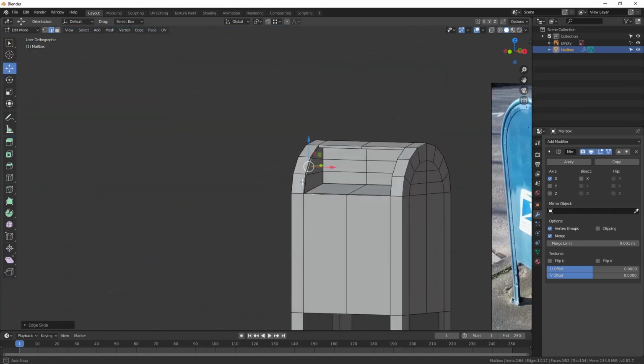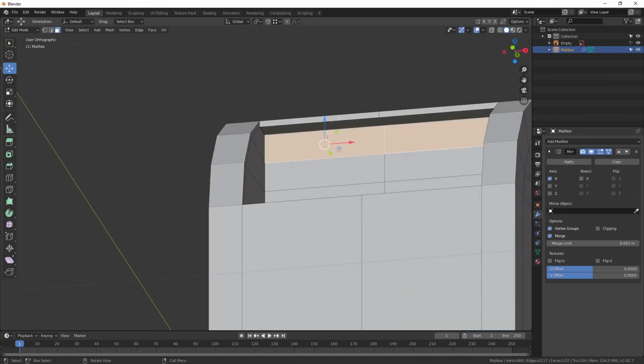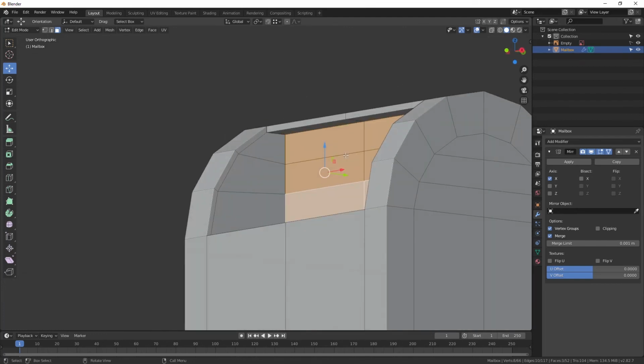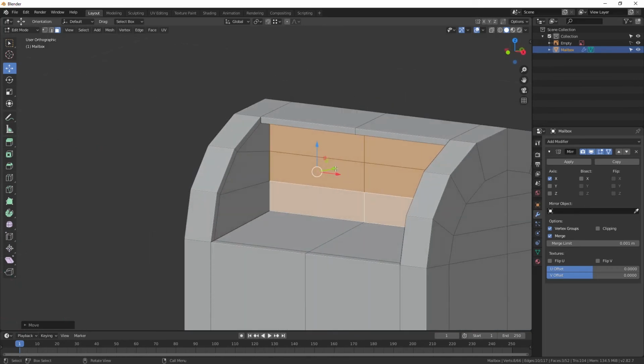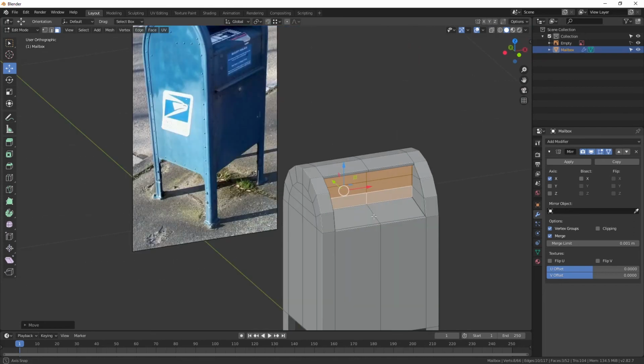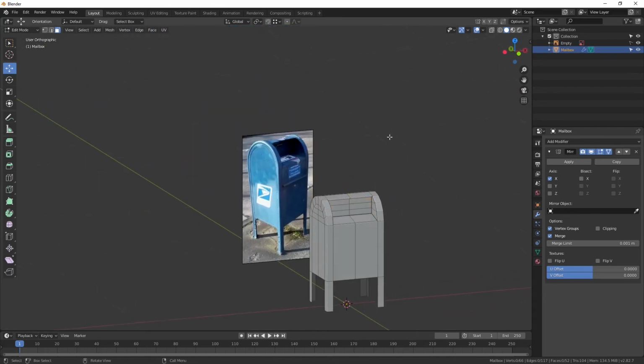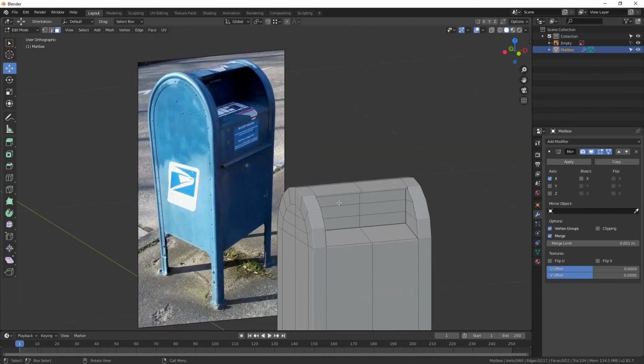Alright, and then if you think that's pushed back too far, which I kind of do, I know it doesn't matter that much, but you just can click on these faces. We've got our arrows, pull that out a little bit. That does look better. Alright, got that done. Let's see.